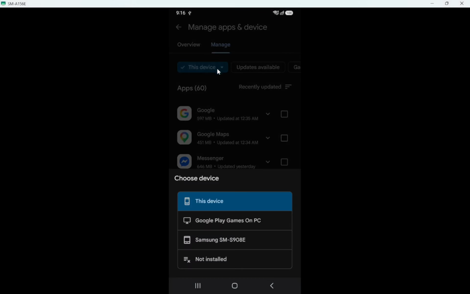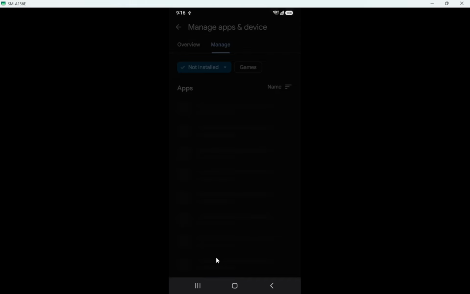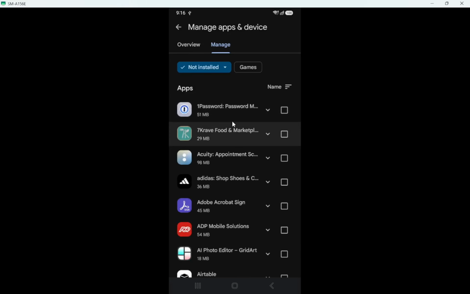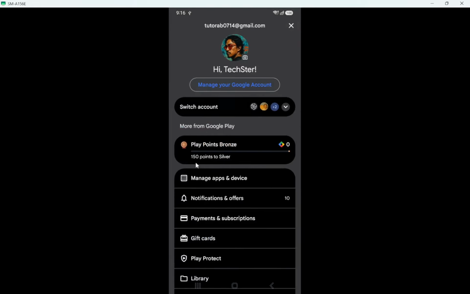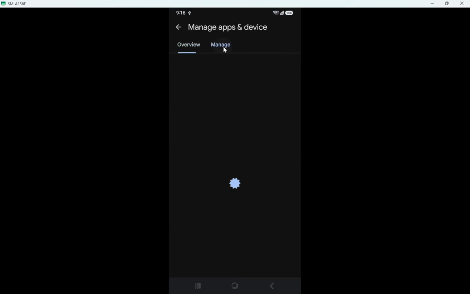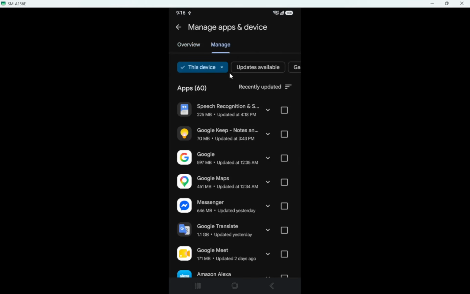To see apps you have downloaded before that are no longer on your phone, follow this path. Open Google Play Store, tap your profile picture, then Manage Apps and Device, then Manage, then choose Not Installed. This view is handy when you are setting up a new phone because it shows past apps even from older devices. From the Not Installed list, you can then select an app and tap Install to download it again.